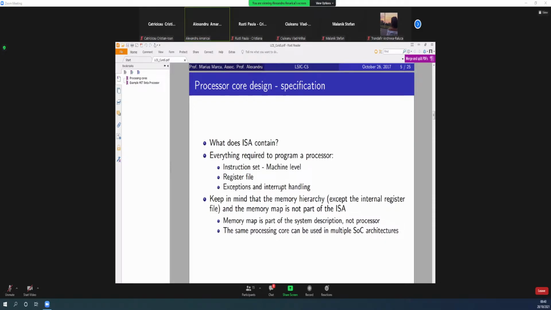An instruction set architecture actually contains the entire thing related to a processor. So you have the machine level or the byte code for the instruction set. You have the register file, and very important, you have the exception handling. Okay, when you have this exception, and the interrupt handling.